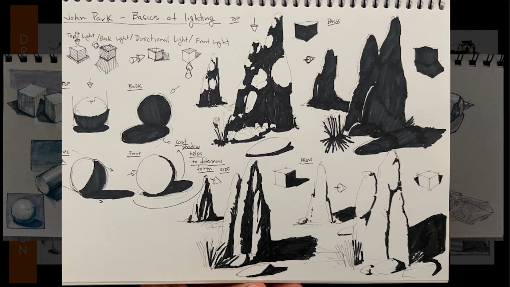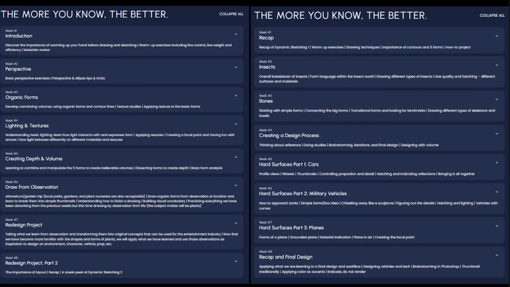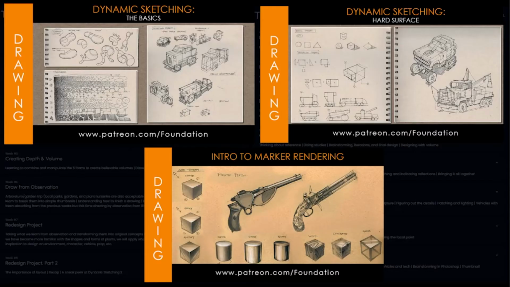These are from a tutorial from John Park's Gumroad. I'll add the link to the description as well. But they are really, really interesting to wrap your head around the problem of using simplification to convey three-dimensionality in your work. So going back and getting more and more complex now, it's all about connecting those primitive shapes.